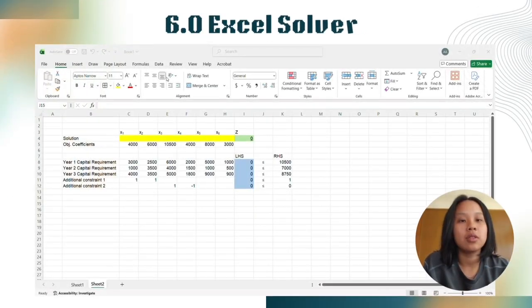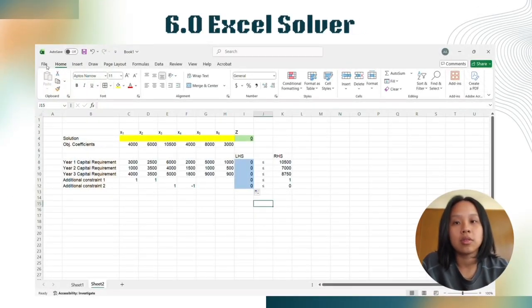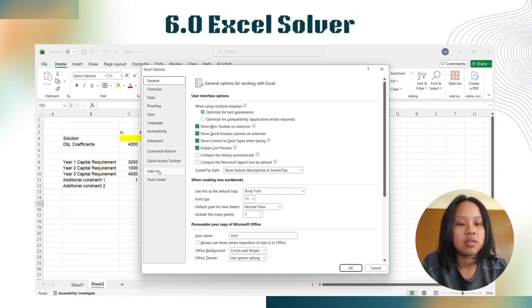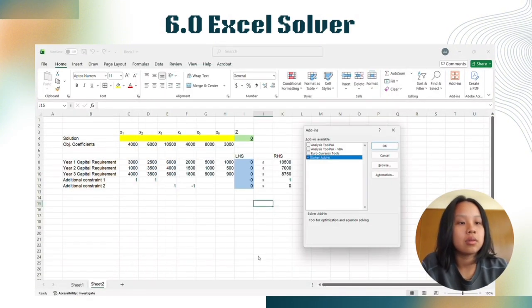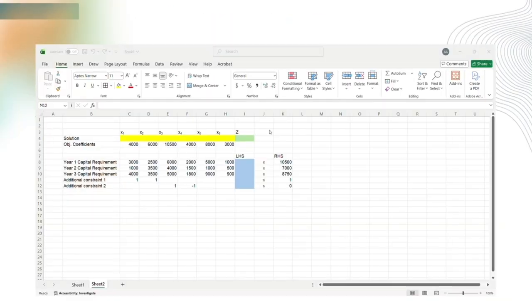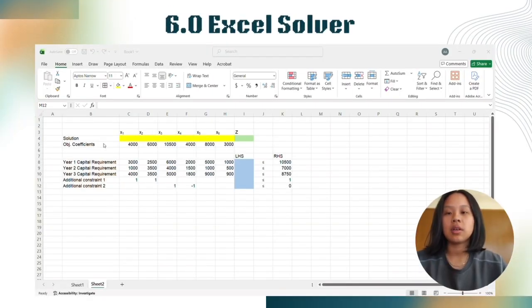Before we solve this, we need to install Excel Solver. We go to File, then click Options, then click Add-ins, then select Excel Add-ins and click Go, select Solver Add-in and OK. Now under the Data tab, we can see the Solver here. After installing Excel Solver, we need to set up our objective function, decision variables, constraints, and right-hand side values.